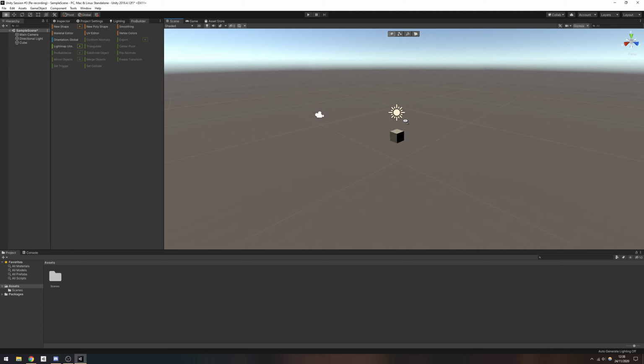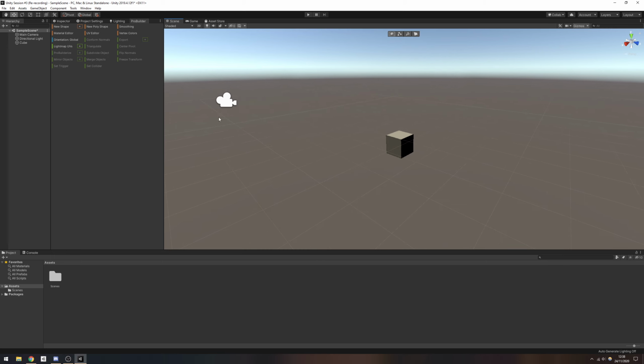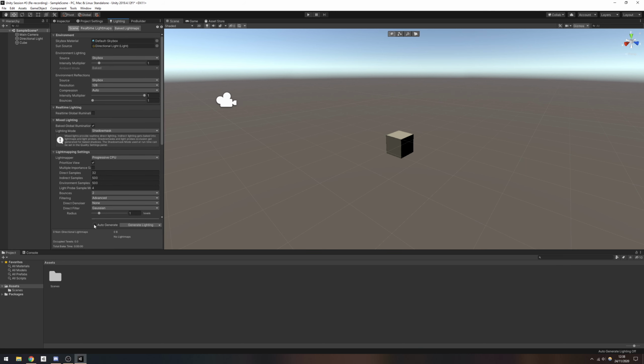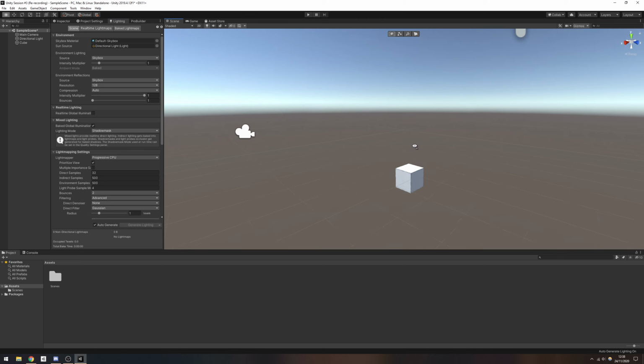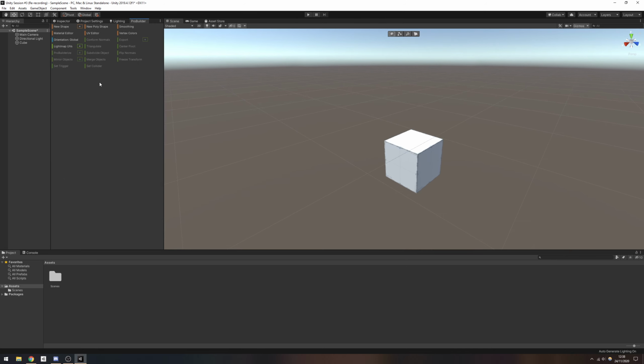Now, you will notice that now that we've got ProBuilder added, we have these extra tools up here. You'll also notice that the lighting is completely wrong, so I'm actually going to go to Lighting, and I'm going to auto-generate lighting, and it's just going to make our cube look more natural like that. We'll go back to ProBuilder.